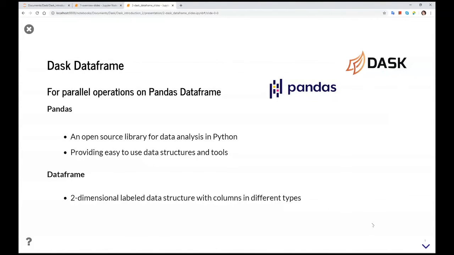Dask dataframe API is for parallel operations on Pandas dataframes. Pandas is an open source library for data analysis in Python. It provides easy to use data structures and tools for making importing and analyzing structured data much easier. Dataframe is the most commonly used object in Pandas. It is a two-dimensional labeled data structure with columns of different data types. You can think of it like a spreadsheet or a table from a relational database.